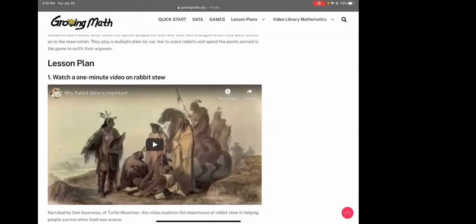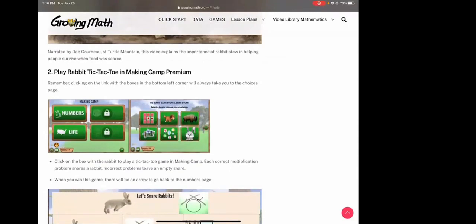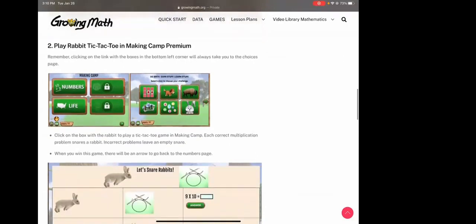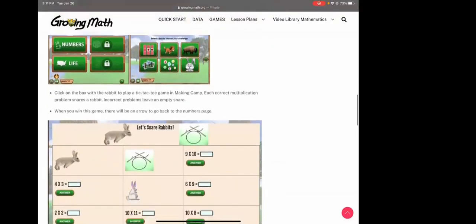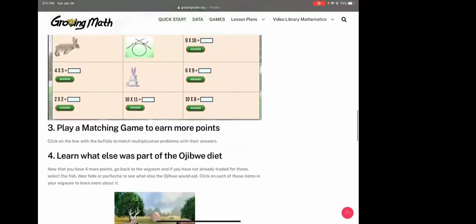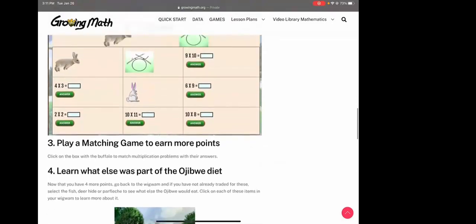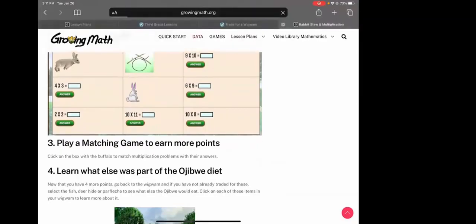So here, the students would watch a video on Rabbit Stew to get the cultural component down, and they would play the Rabbit Tic-Tac-Toe game in Making Camp Premium to tie that cultural lesson in, in addition to getting some meaningful drill practice with multiplication. You can have the students play these games for 20 or 30 minutes, and that would be meaningful practice, as these resources are standards aligned as well and are backed up by summative assessment through your teacher reports under data. Let's go to data really quick.